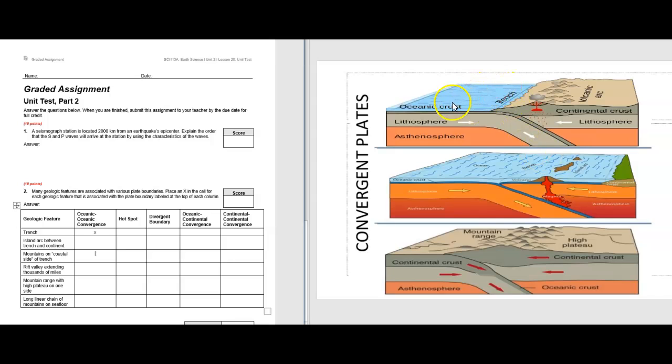We do, however, have one when the oceanic plate meets a continental plate. So here's the mountains on the coastal side of the trench. Here's another trench. Here's the coastal side. So we can actually put a couple blocks in here. This we've moved over to an oceanic continental convergence. We also see a trench and we see mountains. So that's what you need to do to complete this assignment.